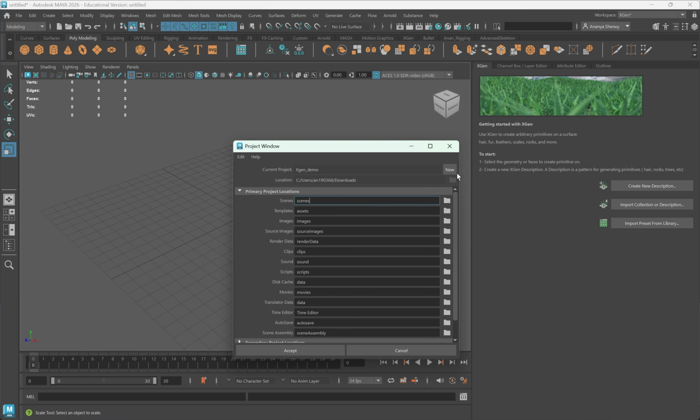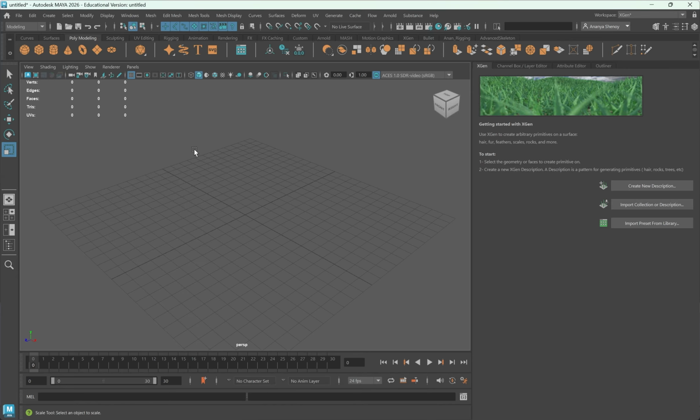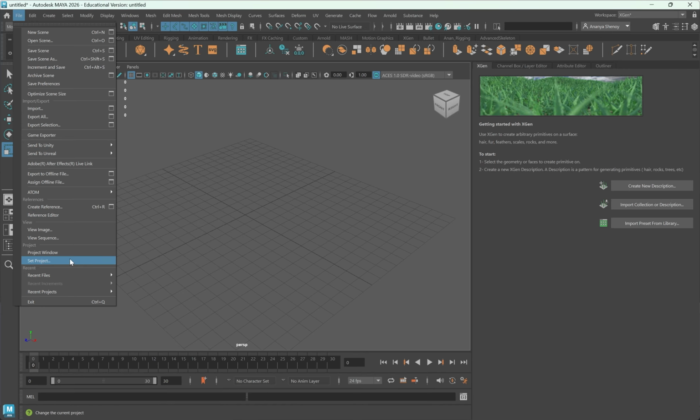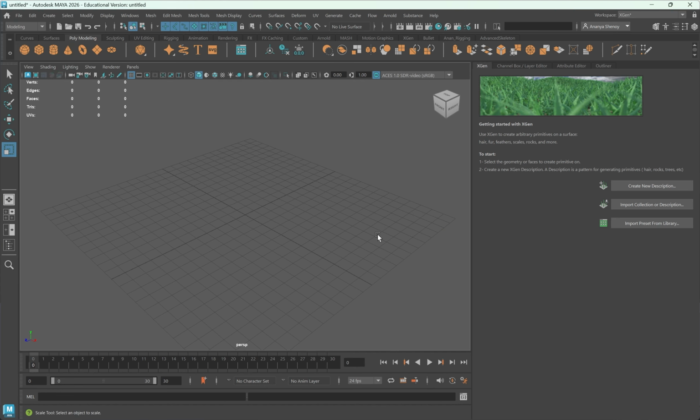To create a new one, you can just hit New over here. Once you create a project, just go to File and Set Project and select your project so that Xgen redirects to the correct place. The reason we're doing this, and the reason it's even more important for Xgen, is because when you're working inside Xgen, it does create some residual files that need somewhere to go, and if you don't have a project set up, you might lose some of your work because Maya doesn't know where to save your files. So once you have that set up, go to the Xgen workspace.